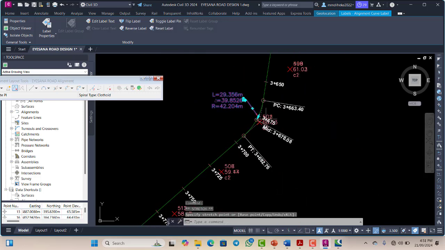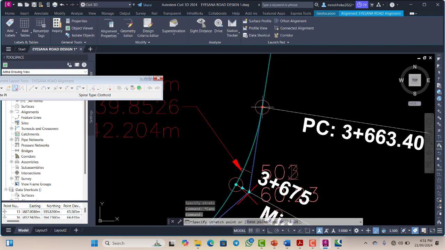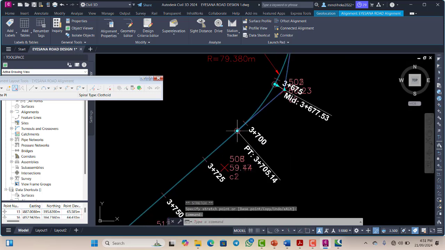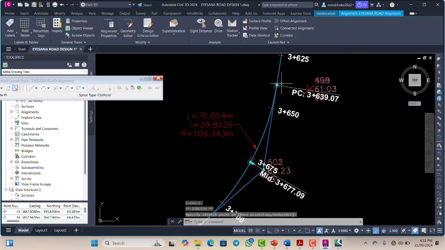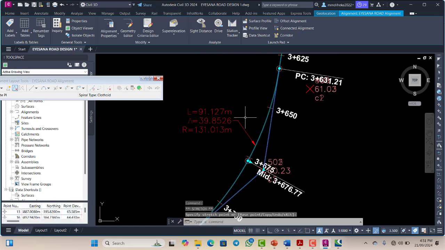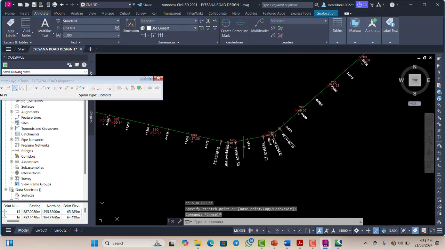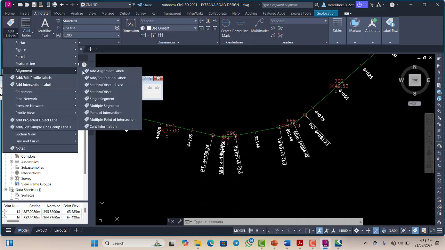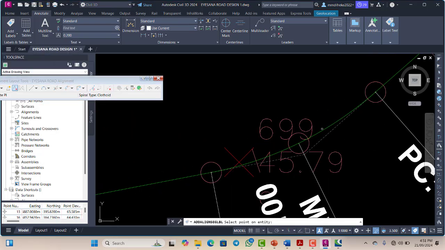Okay, so this is 42. So you click here, you drag, come here, you drag again. You are dragging, you are observing. Okay, so that one is okay. So we move to the next one. We do the same thing here.